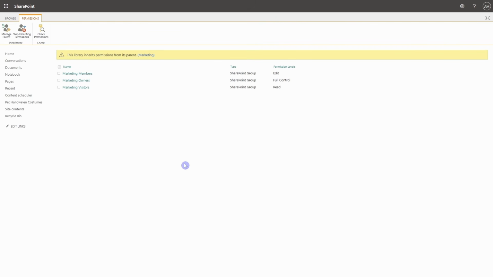So now we can break the permissions and define unique permissions for a list or a document library. I have switched over to the list, but you will have a similar experience within the permission settings for a document library. Now, at the top here, you are going to have a yellow message.